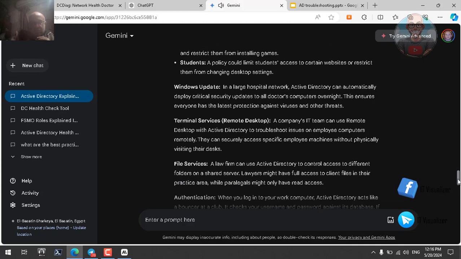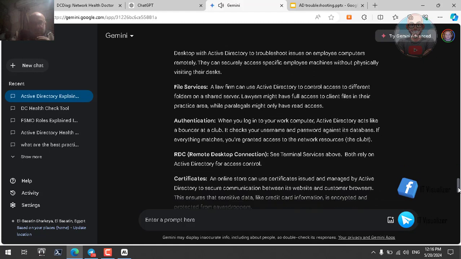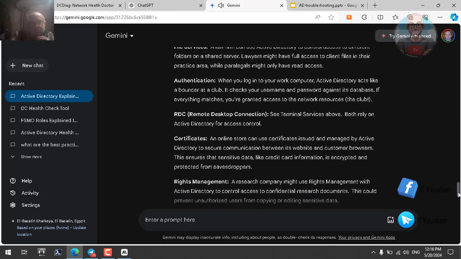File services. A law firm can use Active Directory to control access to different folders on a shared server. Lawyers might have full access to client files in their practice area, while paralegals might only have read access. Authentication. When you log into your work computer, Active Directory acts like a bouncer at a club. It checks your username and password against its database. If everything matches, you're granted access to the network resources, the club.